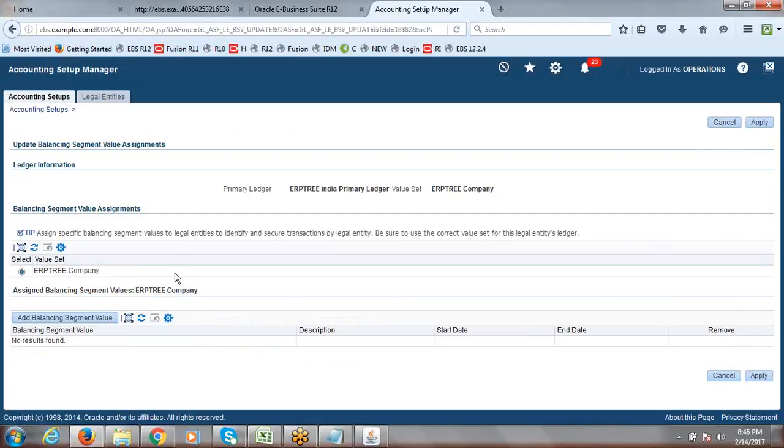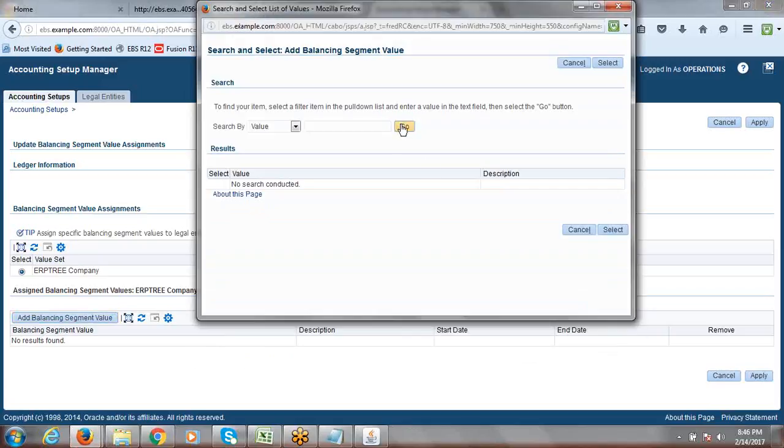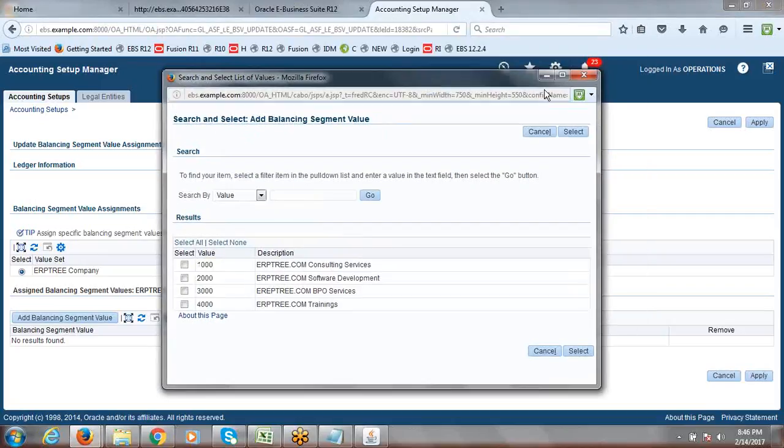Click on update. It will open this page. Here we have one tab called add balance and segment value. Click on add balance and segment value and click on go. So within our primary ledger, these four companies, four balance and segment values, we have. These four we are going to assign to this legal entity. Okay, I'll just repeat this setup.